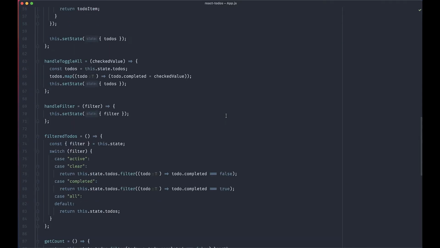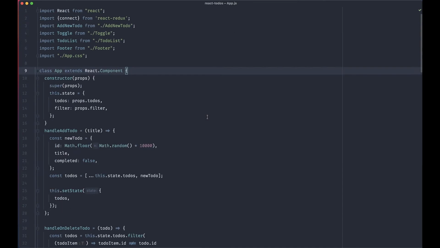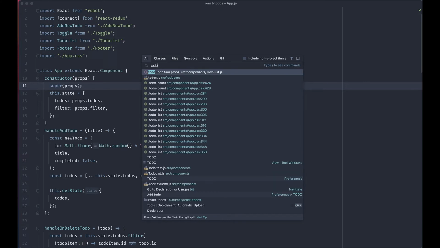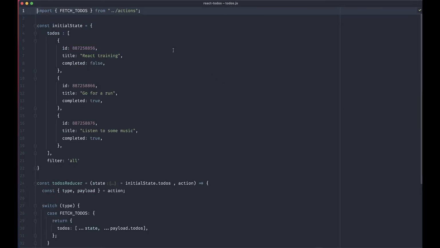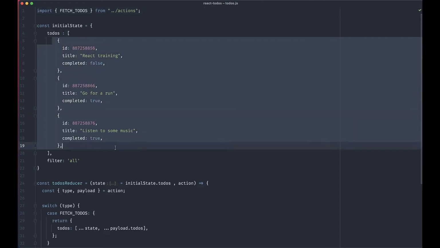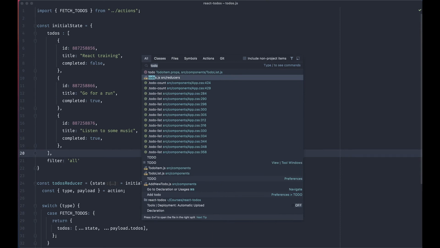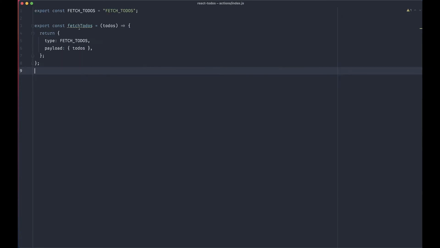Okay, so I'm in the app.js file at the moment. Okay, and let's go to to-dos reducer. Okay, and we saw this initial data here. Then if I go back to the actions, we have this fetch to-dos action creator, which at the moment is not doing anything. Okay, so let's just fix that first.